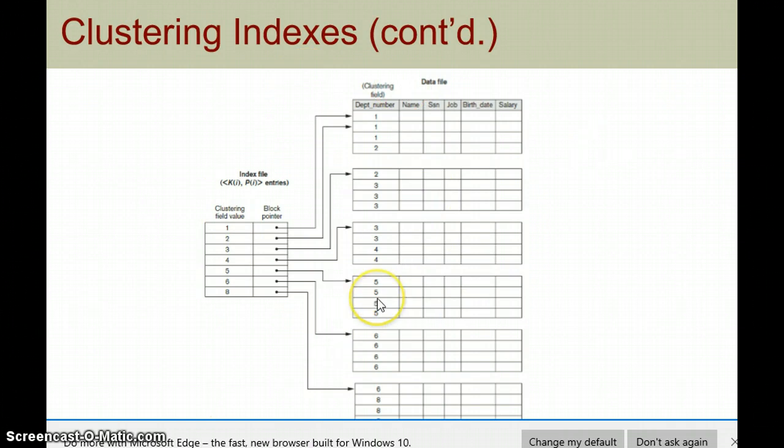So this is the diagram. This is our data file and this is the field of the data file. Here the index file is there. In the index file we have two fields. One is the clustering field value, another is the block pointer.